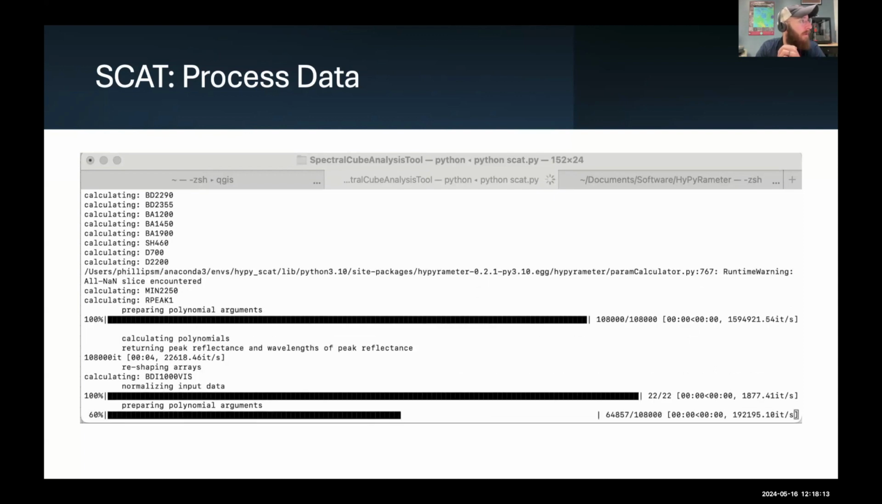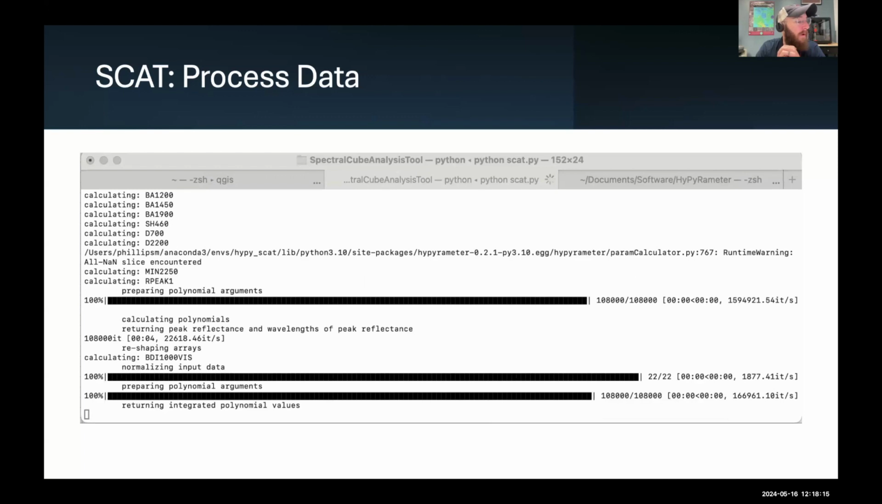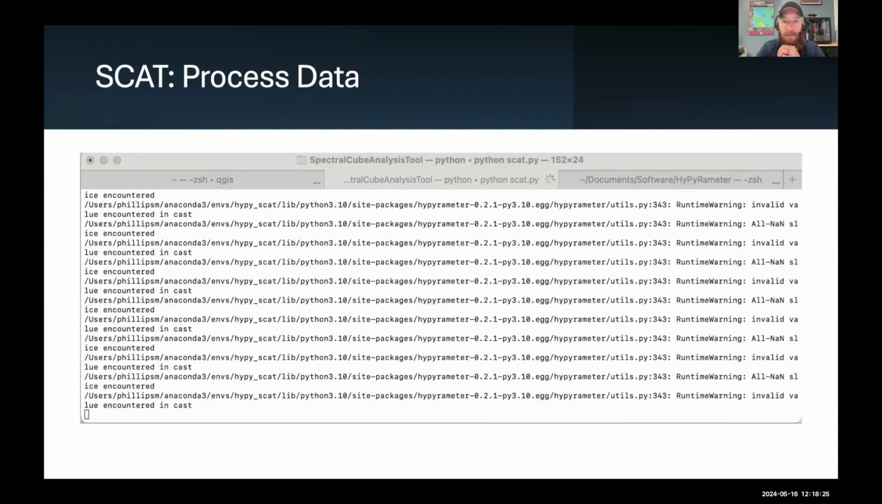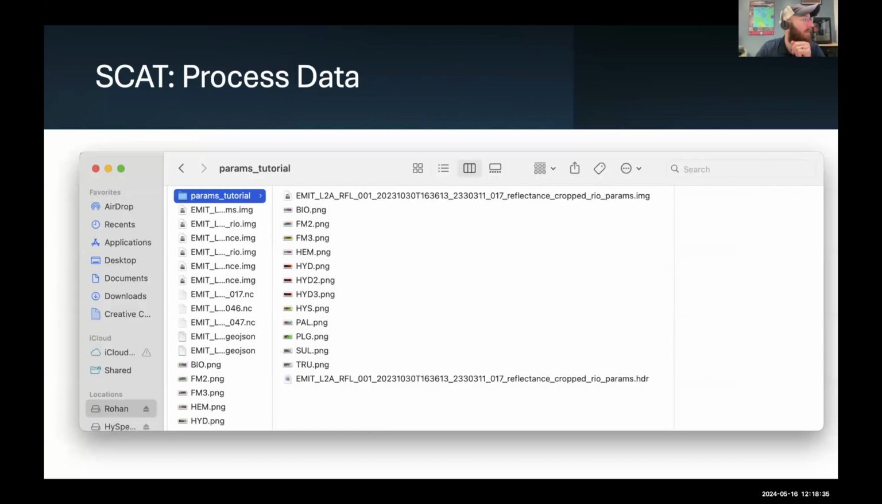But monitoring this terminal window, you can see whether or not this is running correctly. And you'll likely see some warnings about NaN slices in your rasters, which just has to do with either certain pixels that have NaN values or bad pixels and that sort of thing. These warnings you can mostly just ignore and look at the outputs and see if they're reasonable.